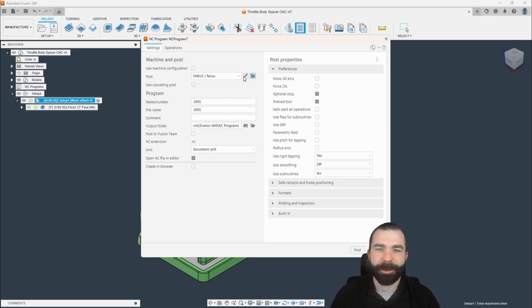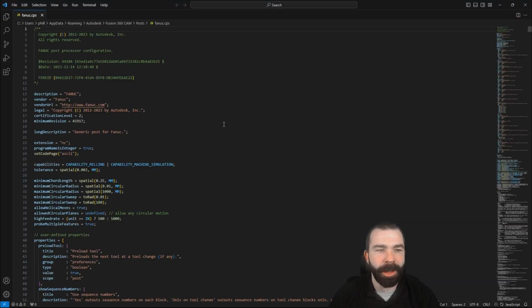So now that we have that, we can hit this little pencil here, and this is going to open up our editing. I highly recommend Visual Studio Code. However, you can use HSM Editor, Notepad, whatever you prefer. However, for a lot of what I'm going to show you, you're going to need the actual Fusion 360 debugger.